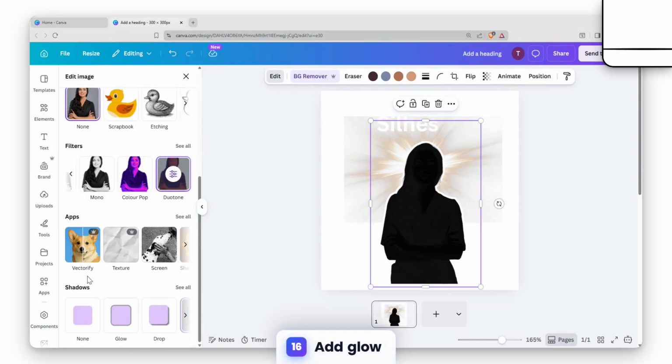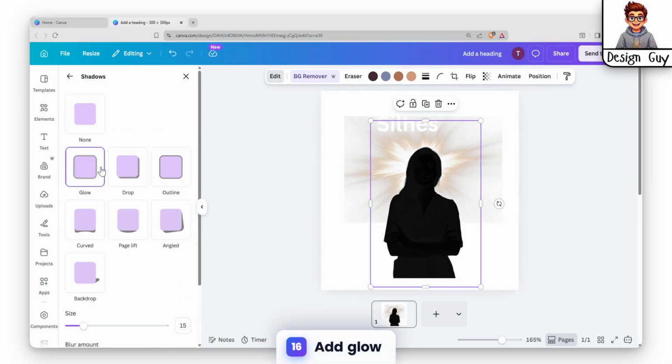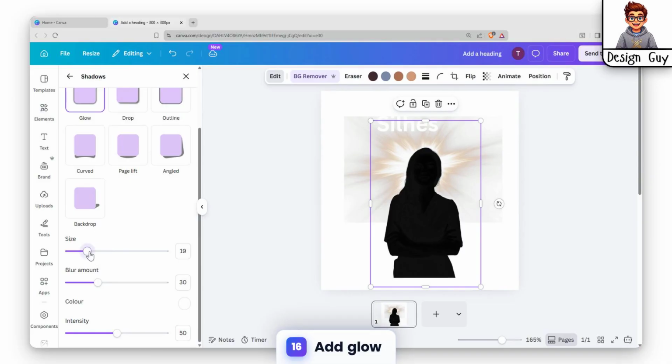Click Edit, then select the glow effect. Adjust the settings as needed to enhance your image. Apply the changes to see the glowing effect on your design.